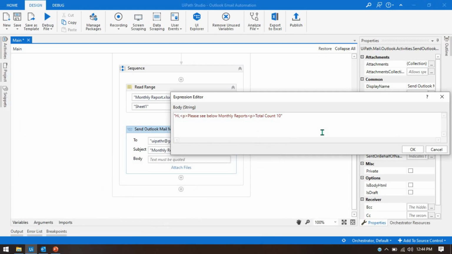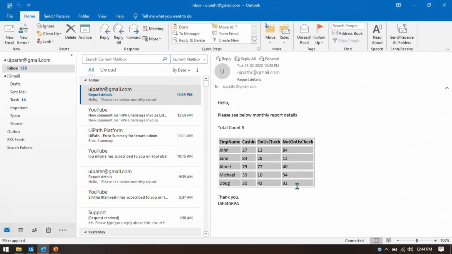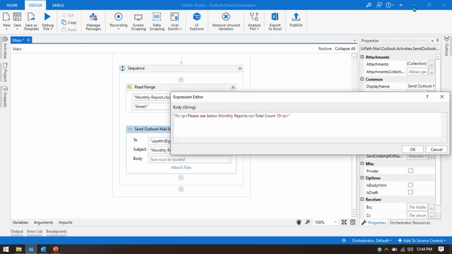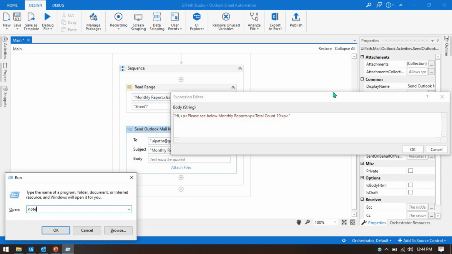Now after that we need to put one more paragraph so that we can write all this data here. Now you know that in Outlook if we want to create a table, then we need to use HTML tags. So how can you do that? For that we have a code, let me show you in the notepad here.